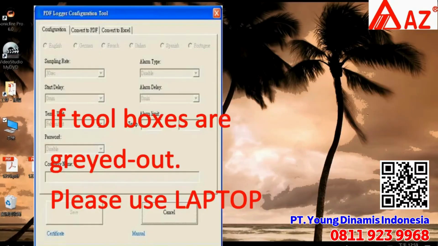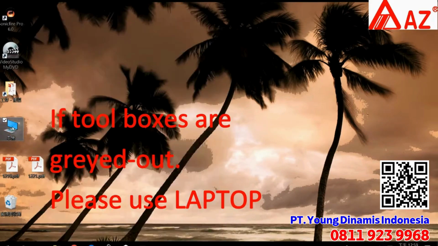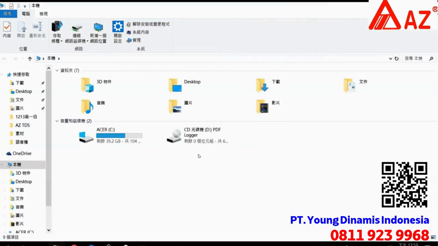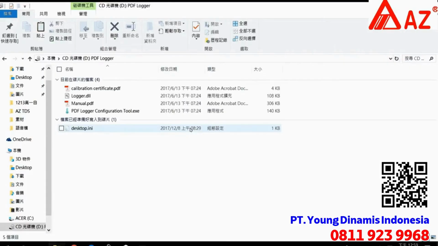If the toolboxes are grayed out, it means the USB port of the computer is locked. Please use laptop. Enter the file.